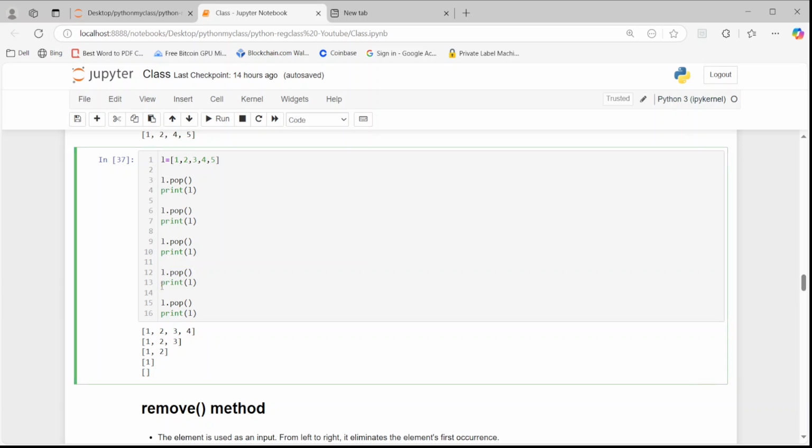Now if I write print L, then I get this list having the value of 1. And finally, L dot pop again I apply. Then what will happen? I have not mentioned any index position number inside the pop method, so it will eliminate the last element from the list. This is the first element of the list, this is the last element of the list, this is the only element present inside the list. So this element 1 will be removed from the list. And when you write print L, it will give you this empty list.